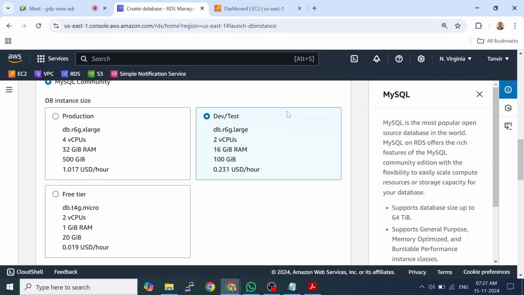Then which one will we use? Production, development or test, or free tier. Based on that it will get charged. If you see, for production they are giving 4 CPU, 32 GB of RAM, 500 GB of space. This one is 100 GB, this one is 20 GB. These are all based on your requirement; they give the instance size of the database. So we will select free tier here.